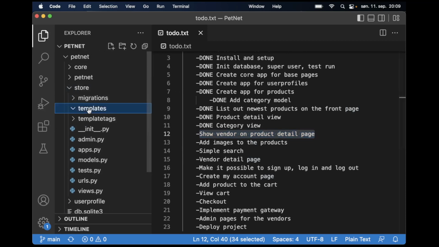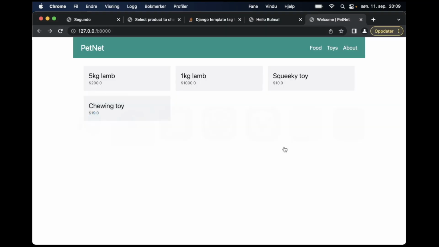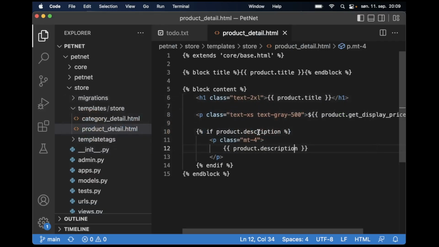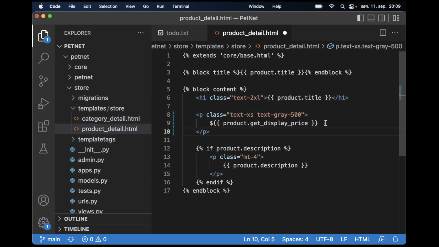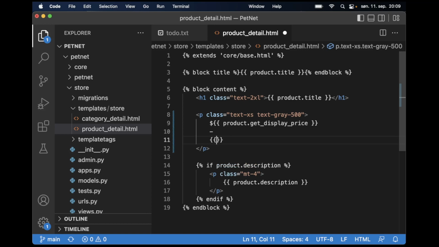So if I just open up templates and product detail, then we can see what this looks like. Yes, we can actually show it here together with the price. So if I just move this to a separate line, then we can have a dash to separate this, and then product.createdby.username.